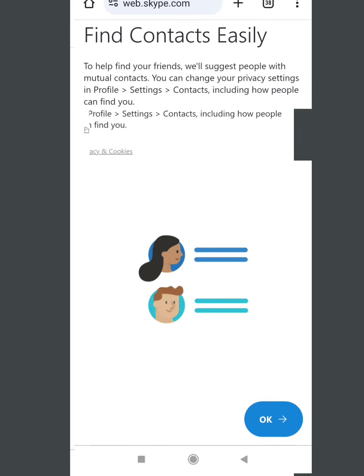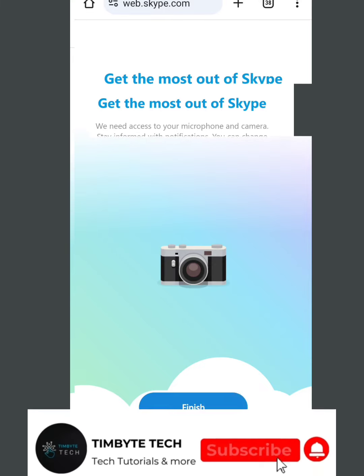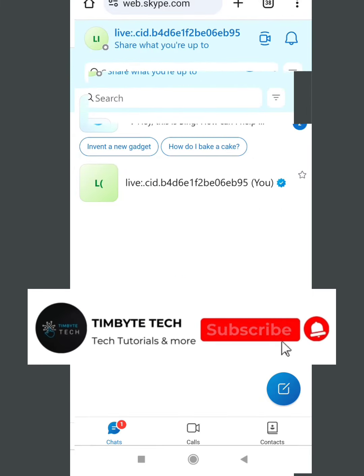Okay, we'll be signed into our account. It's requiring you to find your contact. Click on OK. Click on finish. Now this is your dashboard.